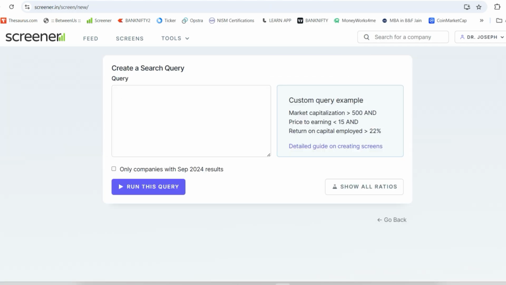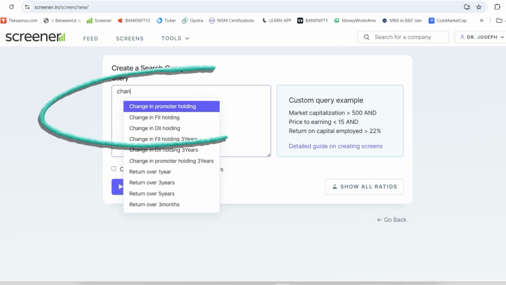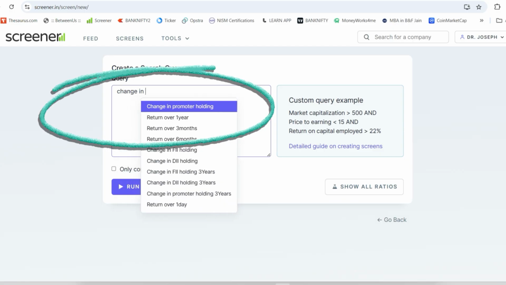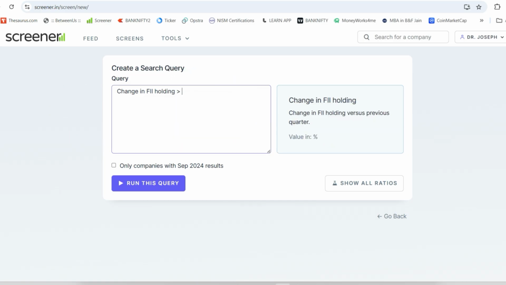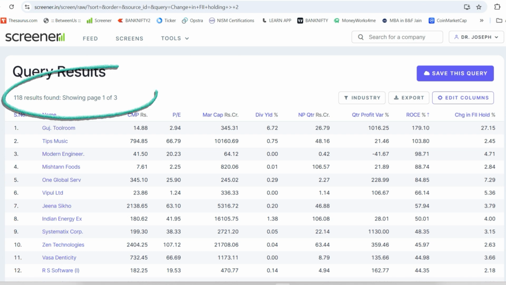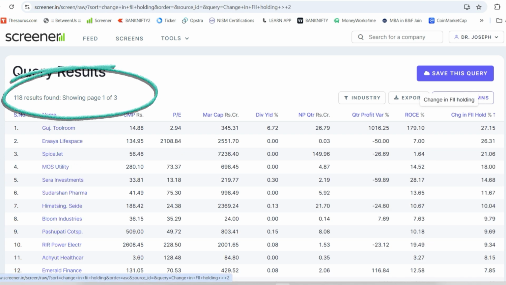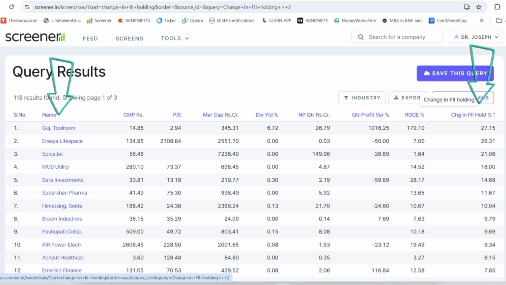Now, if you're going for FII, all you have to do is put change in FII holdings and again with the same greater than 2%, run this query and you can see there are 118 stocks, and you can see 27% change in Gujarat Tool Room, and then there are many more.